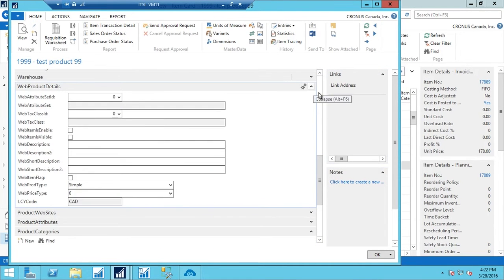These are the extra tabs that are created by virtue of the granules that we installed in Navision. So from here we can control the visibility of the product in Shopify. We can even ensure whether the product will be visible at the front end of the store, and if so, customers can come to the front end and purchase it. We also have a web item flag checkbox, which helps us differentiate between the items which are supposed to be showcased in your online store and listed in Shopify.